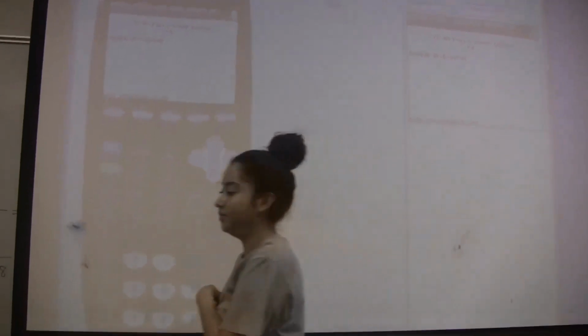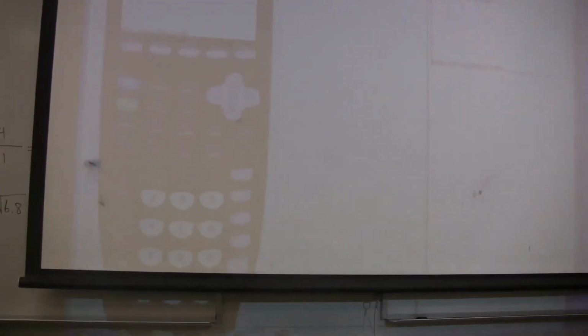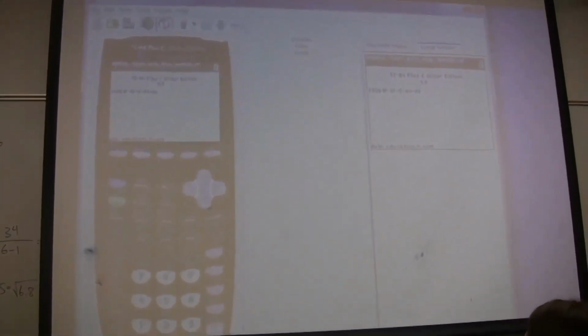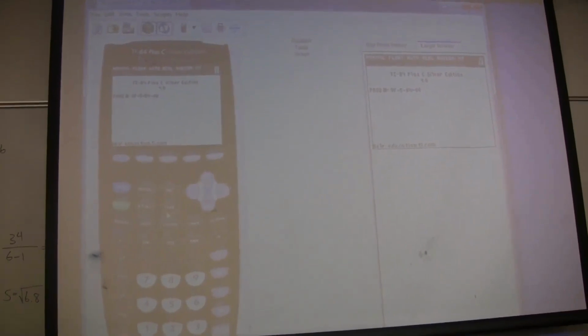Oh, I see it. See it now? Some of you have 83s, some of you have 84s. So for the first one, here's the stat button I was talking about.